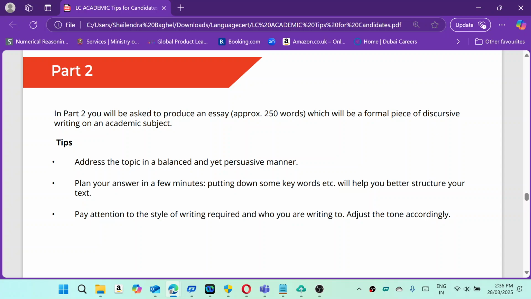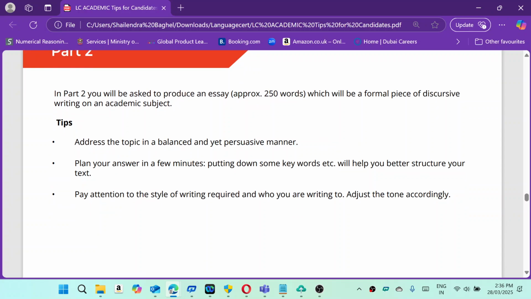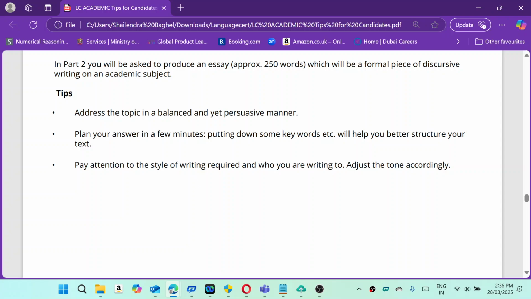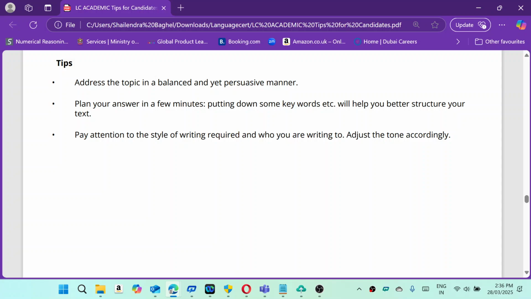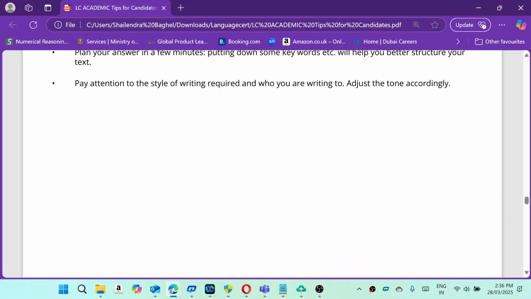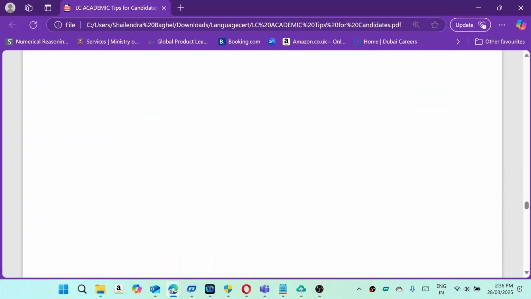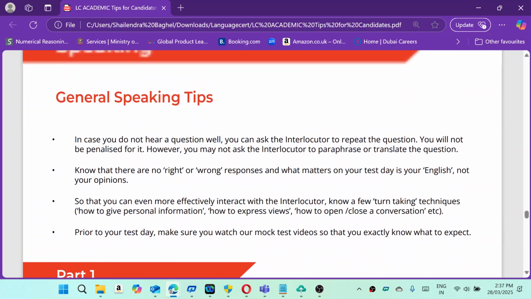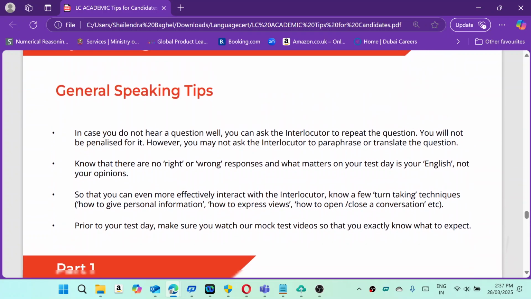Okay, it will be a formal piece of discursive writing on an academic subject. Address the topic in a balanced and yet persuasive manner. Plan your answer in a few minutes. Putting down some keywords, etc. will help you better structure your text. Pay attention to the style of writing required and who you are writing to, and adjust the tone accordingly. It's important. And last comes speaking.